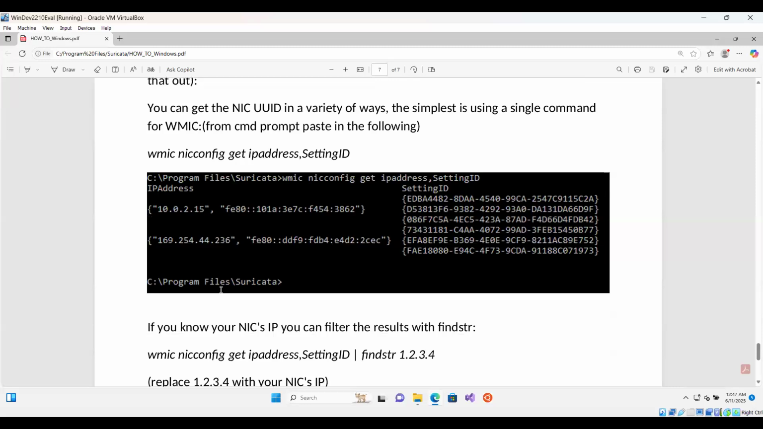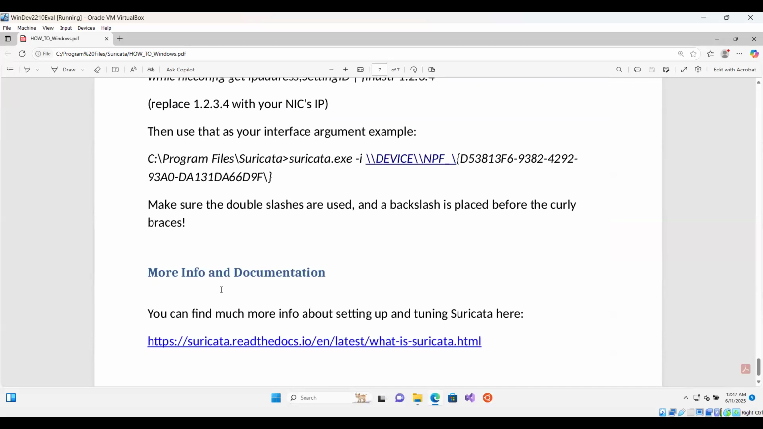and then it will start capturing all the information. And if it throws any error, then investigate those errors. But that is the process that you will have to follow. So just follow this how-to Windows file. It is not very long, and you can install and run Suricata. So now let's go and see how you can run this.